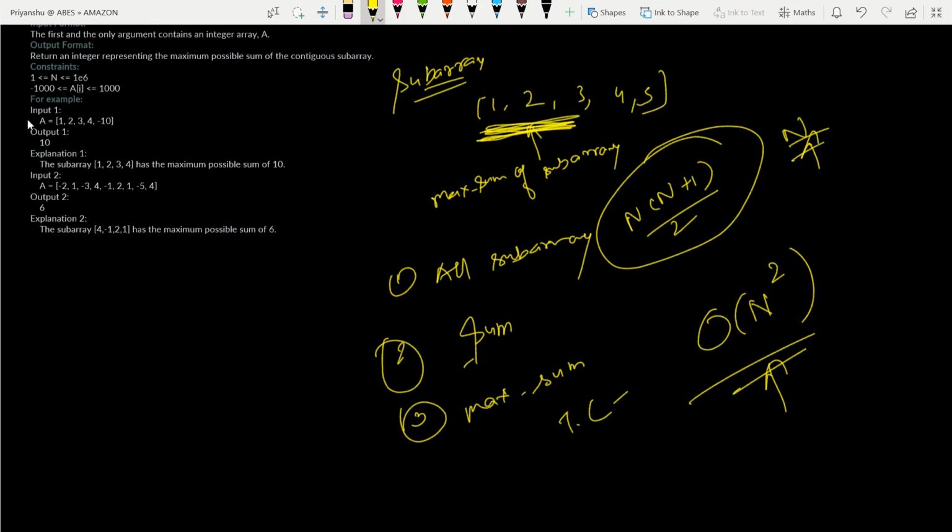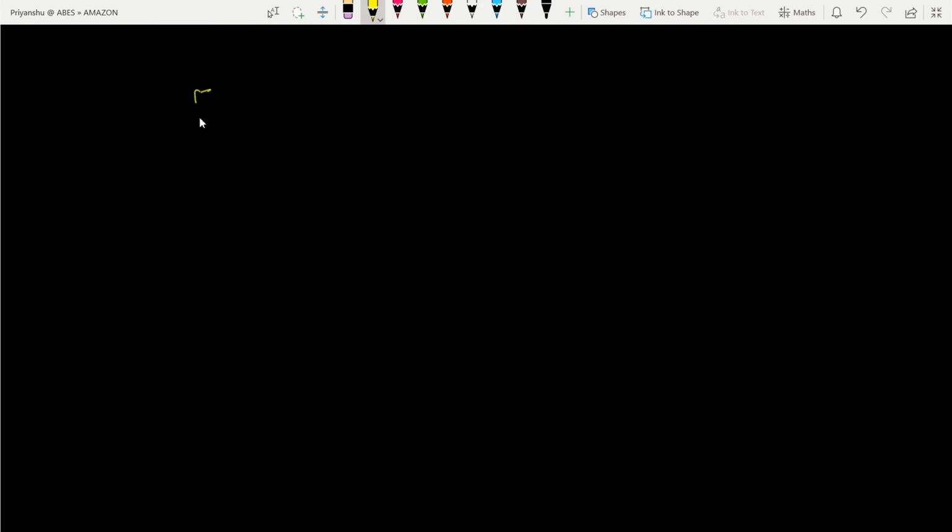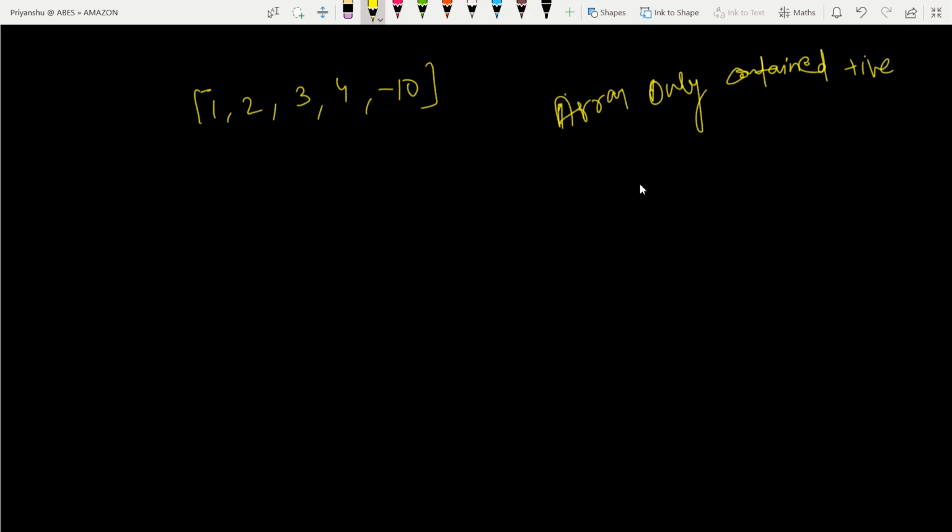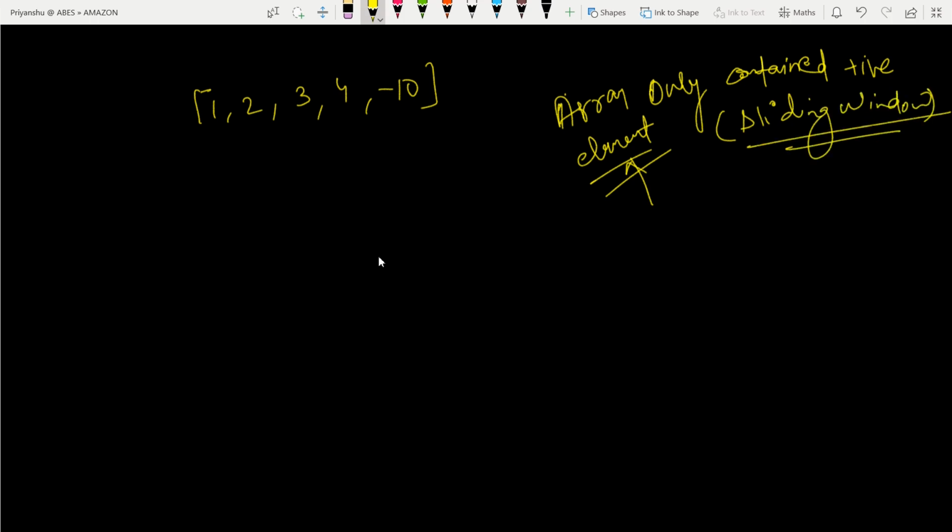So we take this test case, 1 2 3 4 and minus 10. If the array only contained positive elements, that means only elements greater than 0, we could easily solve this with the sliding window approach. But in this array we have positive as well as negative elements. We're going to solve it with Kadane's algorithm.